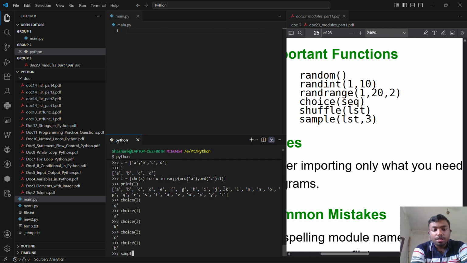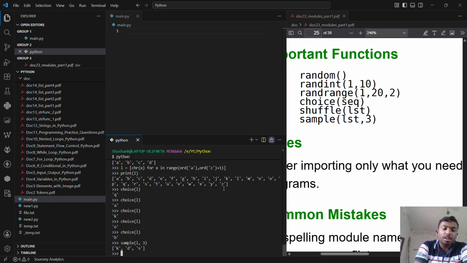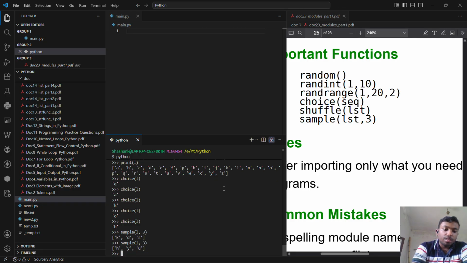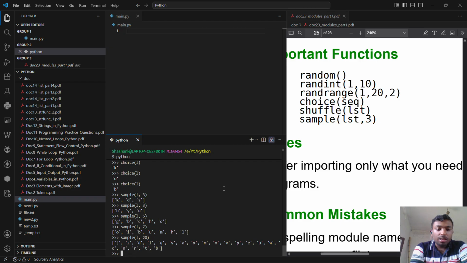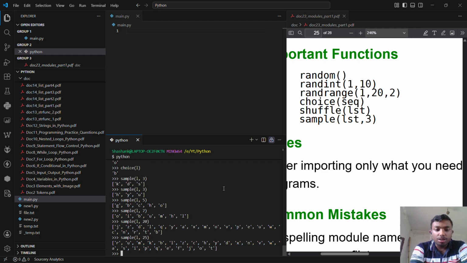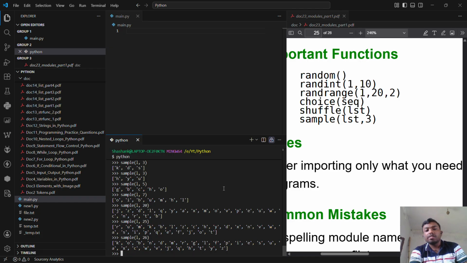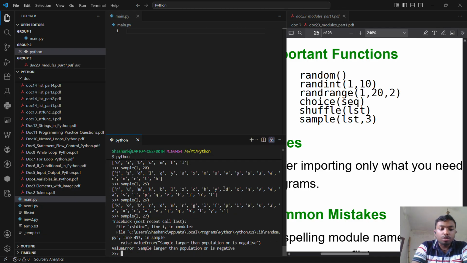Now if I want three elements randomly from this, here I can get these three. If I want five, I get five. If I want seven, I get seven. If I want 20, I get 20. If I want 25, 25 also, and 26, since English has 26 letters, it returned all of the letters. It is returned in the form of a list, but in a random way. Now let's try to print one more.